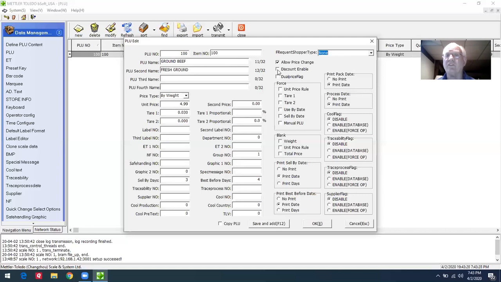We have discount enabled and dual price flag. Those have to do with how you set up this frequent shopper type. In the box here marked forced, we can force the operator to have to do different things. If we turn on the force tare, when this number is entered in the scale, it'll force the operator to make a decision about tare. So if we have different package sizes, we can do that to make sure they're taking proper tares.